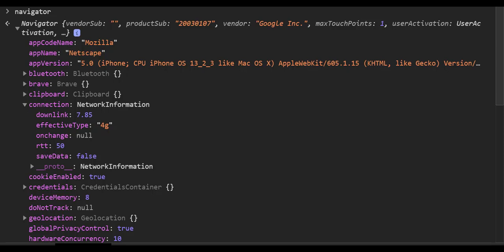Now guys, one more thing I want to tell you, please read the documentation before using any of these properties, because some of them are experimental and some browsers do not actually support these properties. So make sure you carefully read the documentation and then use this. So this was number 3. Let's get into number 4.